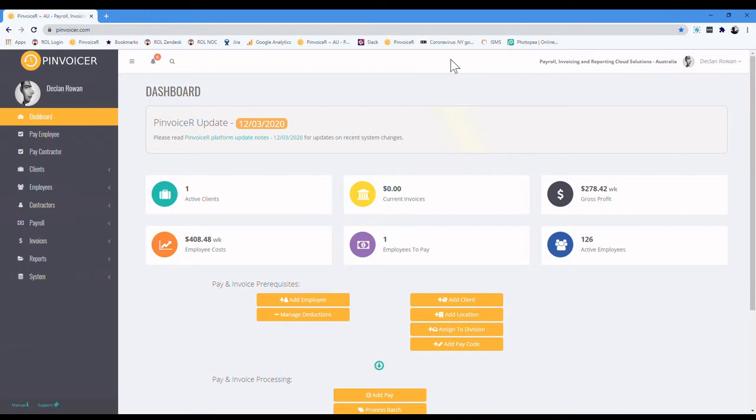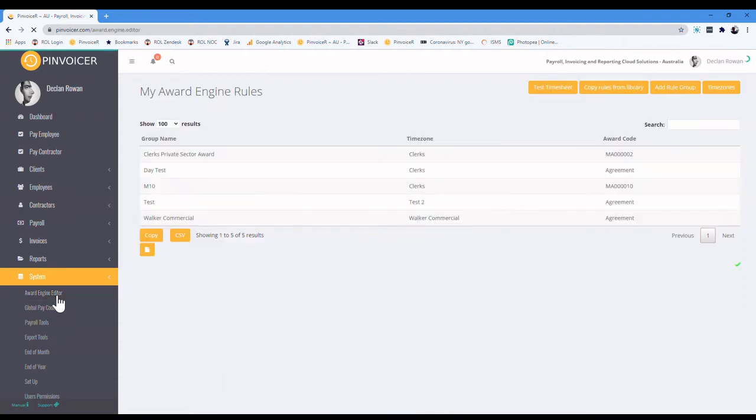In this session, we're going to look at how you go about setting up a payroll so that it can be used for online timesheets. When you're logged into PinvoiceR, click onto the Systems link and then on the Award Engine Editor link, which in some systems is called the Payroll Editor. If you click on there, you'll then see a list of existing payrolls set up in your system.